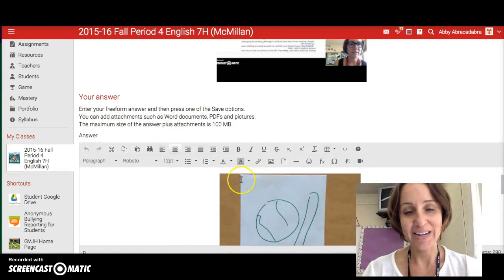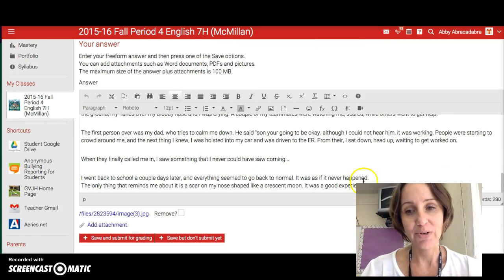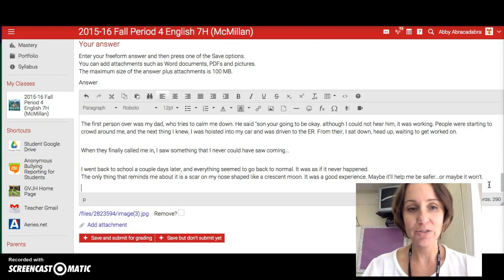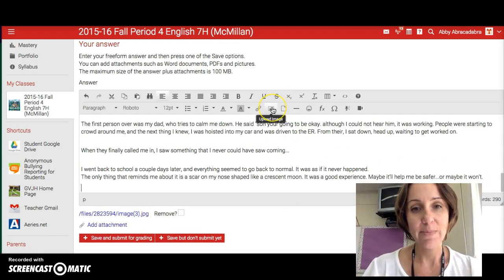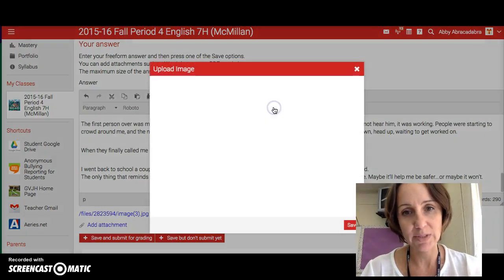So let's say I want to add a different image. Maybe I'm going to put it at the bottom this time. Just put the cursor where you want the image. Press the mountains. This is the mountain. This is the universal symbol for adding images.